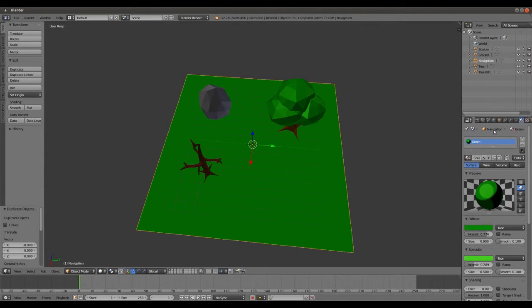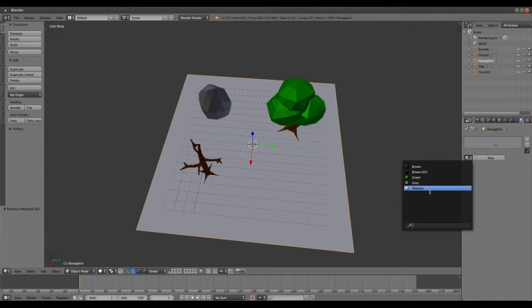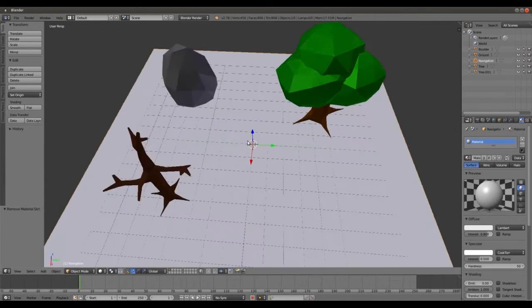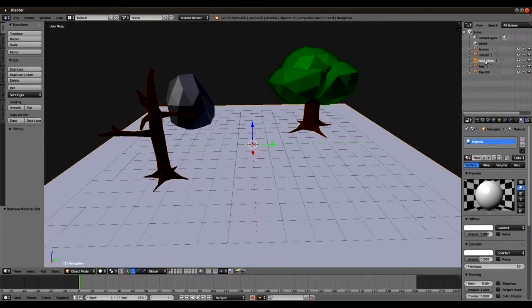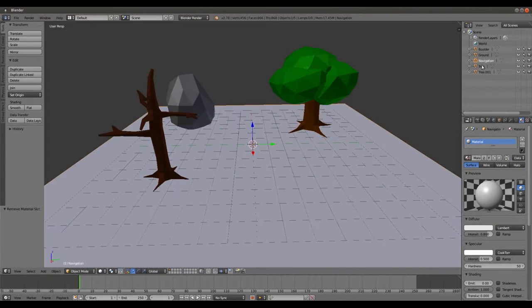Okay, and I'm going to actually change this. I'm just going to get rid of that one and add the default material, so it's easier to know what I'm doing. Yeah, so the ground's still that one, and that's that way. Okay, so this is going to be our navigation mesh.